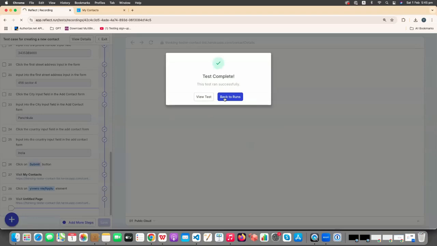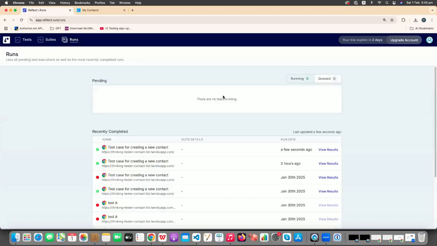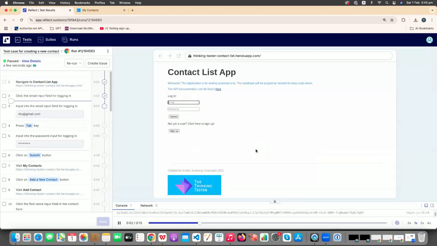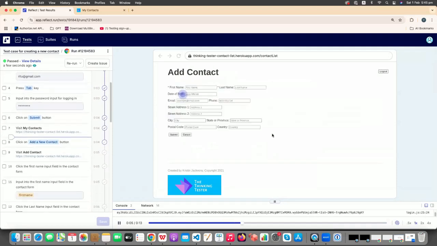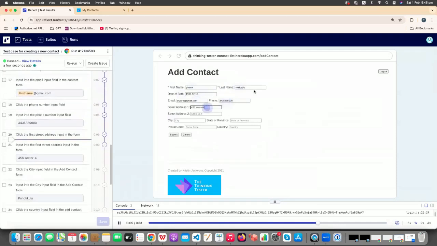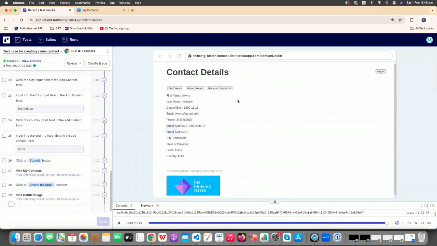Go back to runs. You can see the test ran a few seconds ago. Click on it. We can view the recorded test execution here. The test is being executed and it has successfully entered all the values: first name, last name, phone number, date of birth, email, and the contact has been added successfully. So that is all.